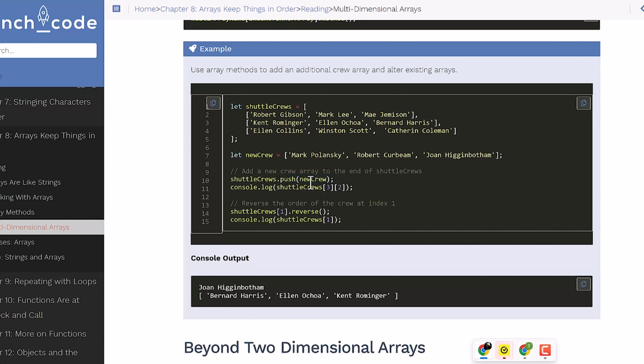Now remember what push does. If you go back and read it, understand what push is doing. So I'm pushing this new variable into this variable, because remember the dot is an access. I want to get access to this variable, which is the shuttle crew, and I want to push the new crew into it. What order is it going to push it in? That's why you need to understand what push does.